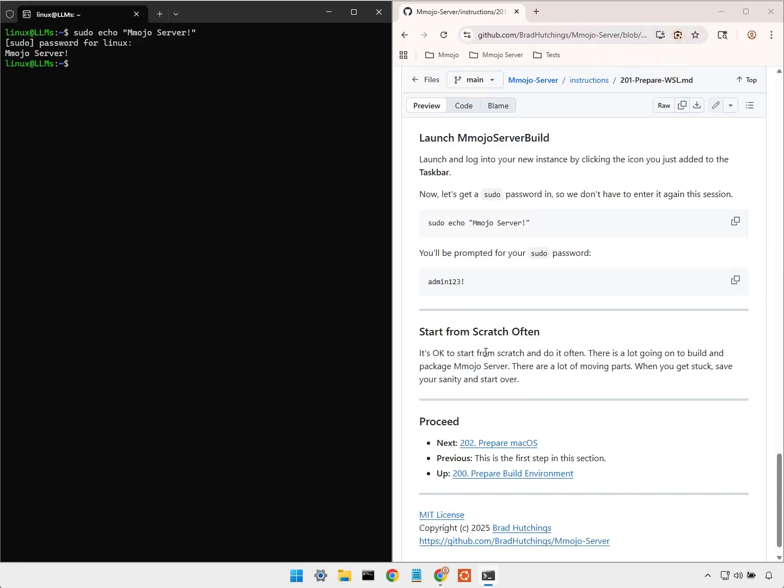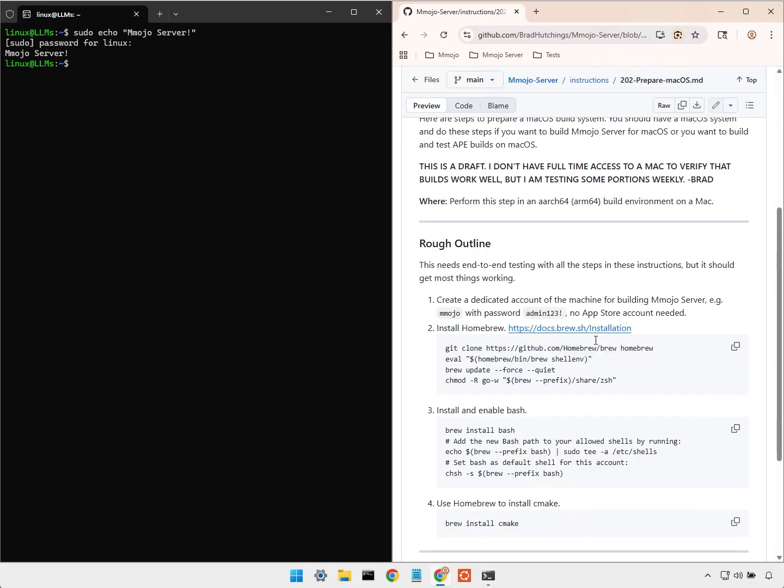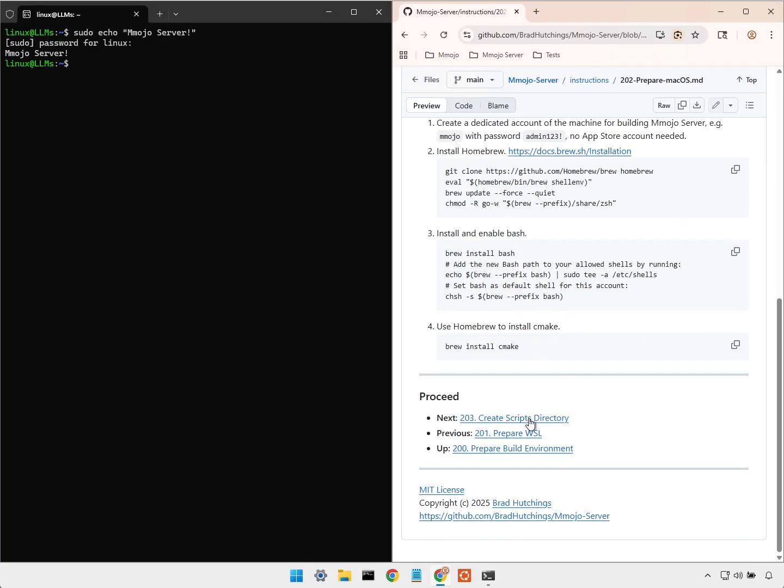All right, reminder to start from scratch often. You can rebuild this just by starting from a new WSL instance. Do that often as you build stuff. It'll keep your environment clean. Prepare Mac OS. We're going to skip this because we're not preparing Mac OS.